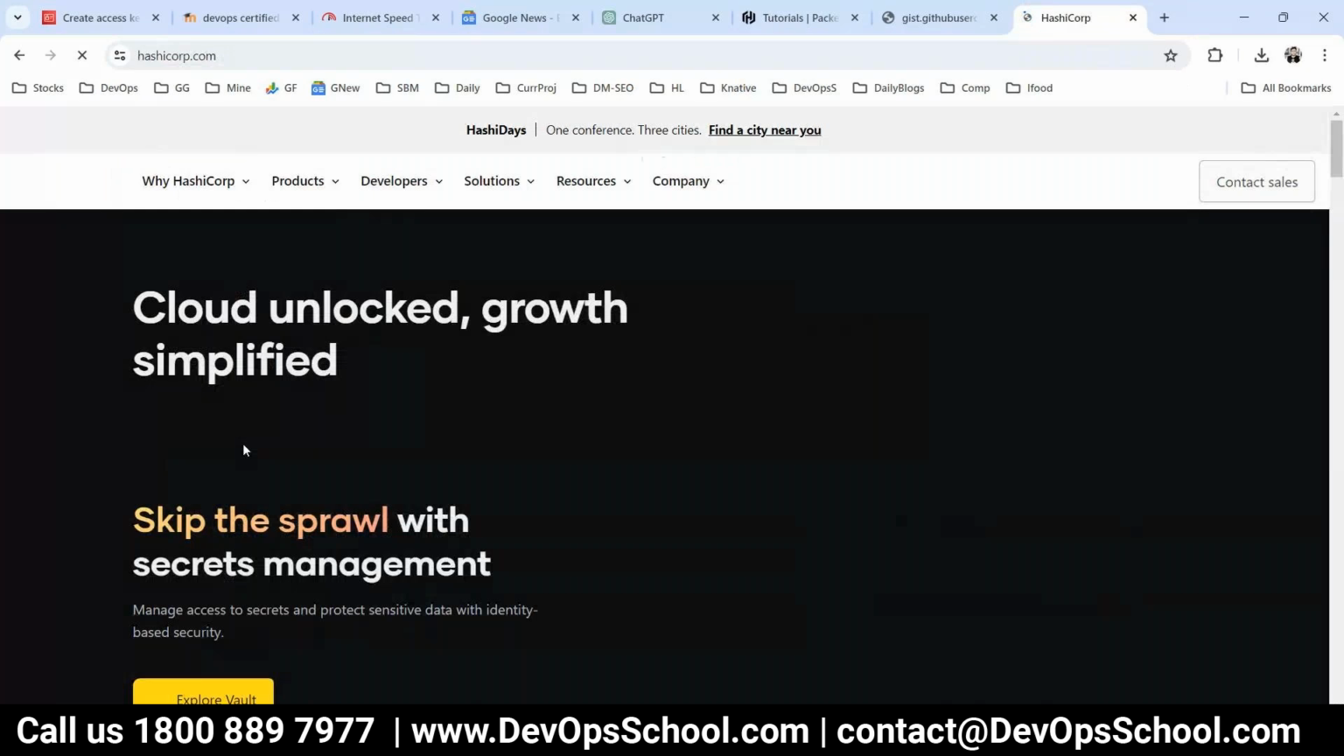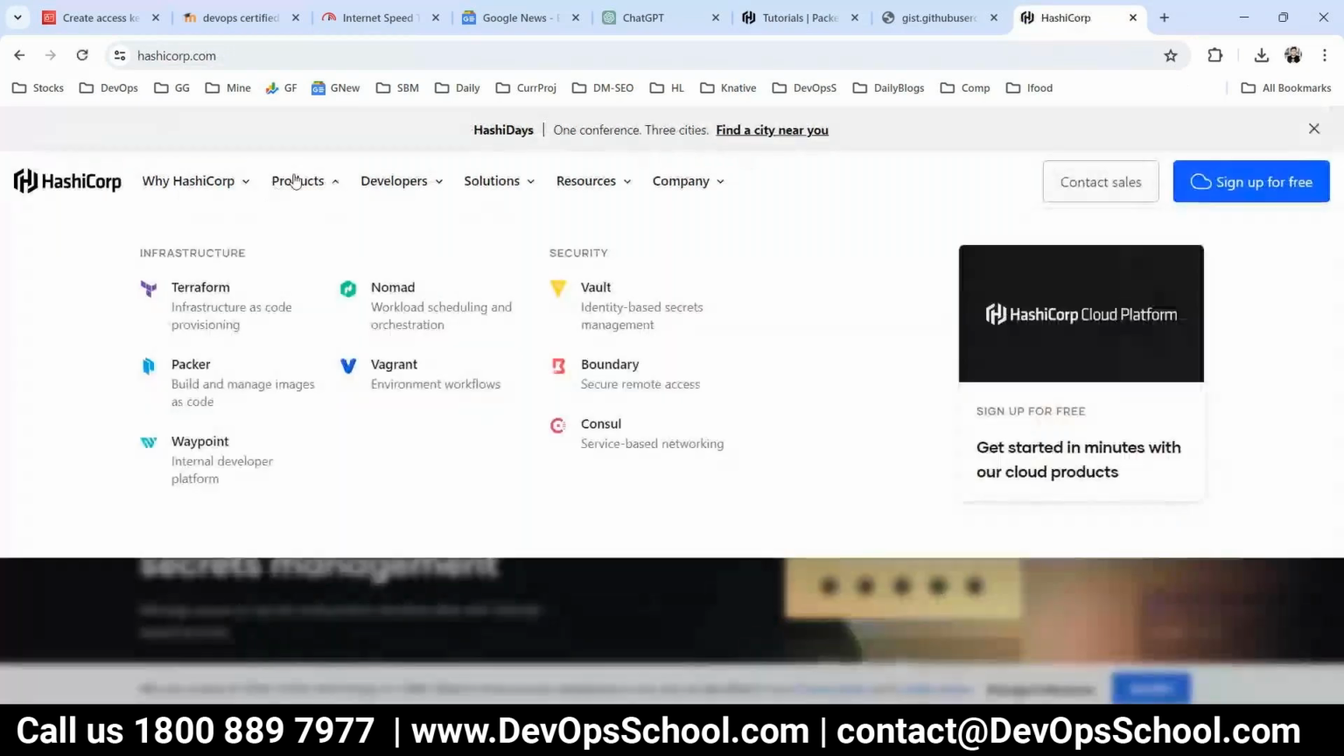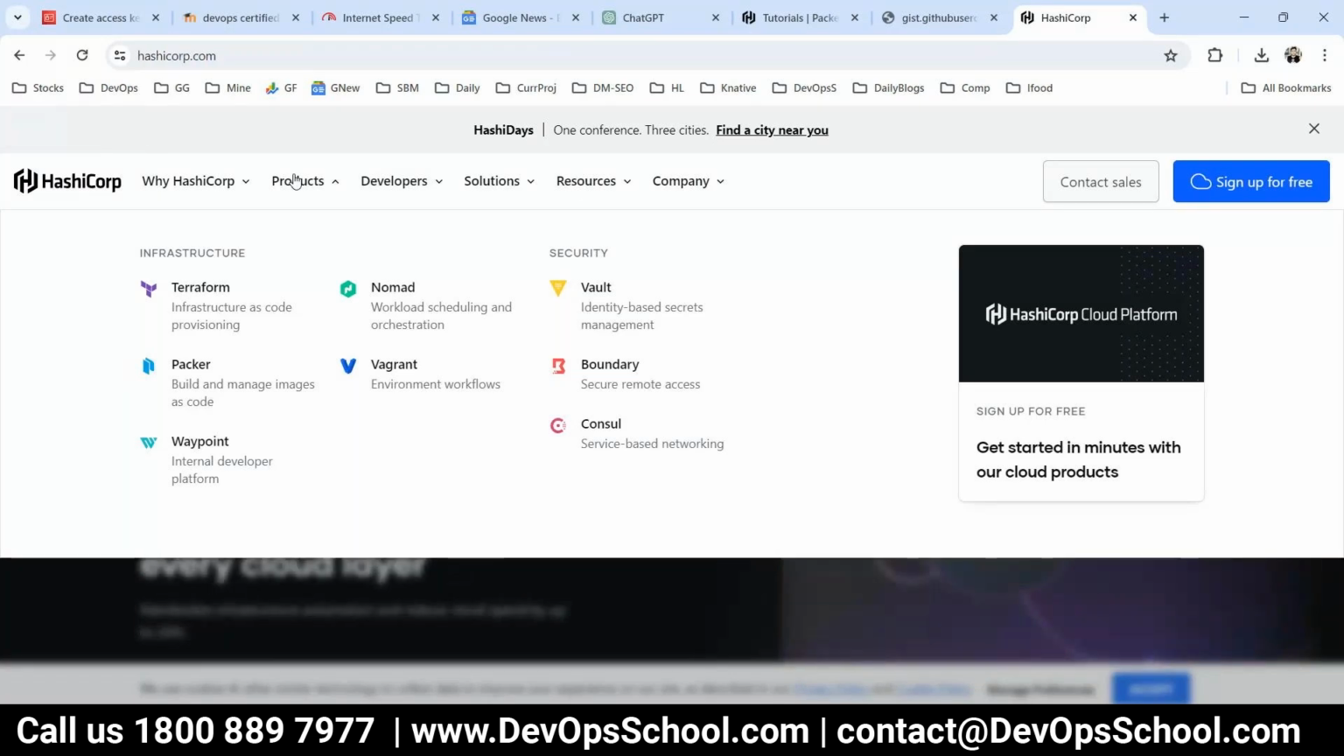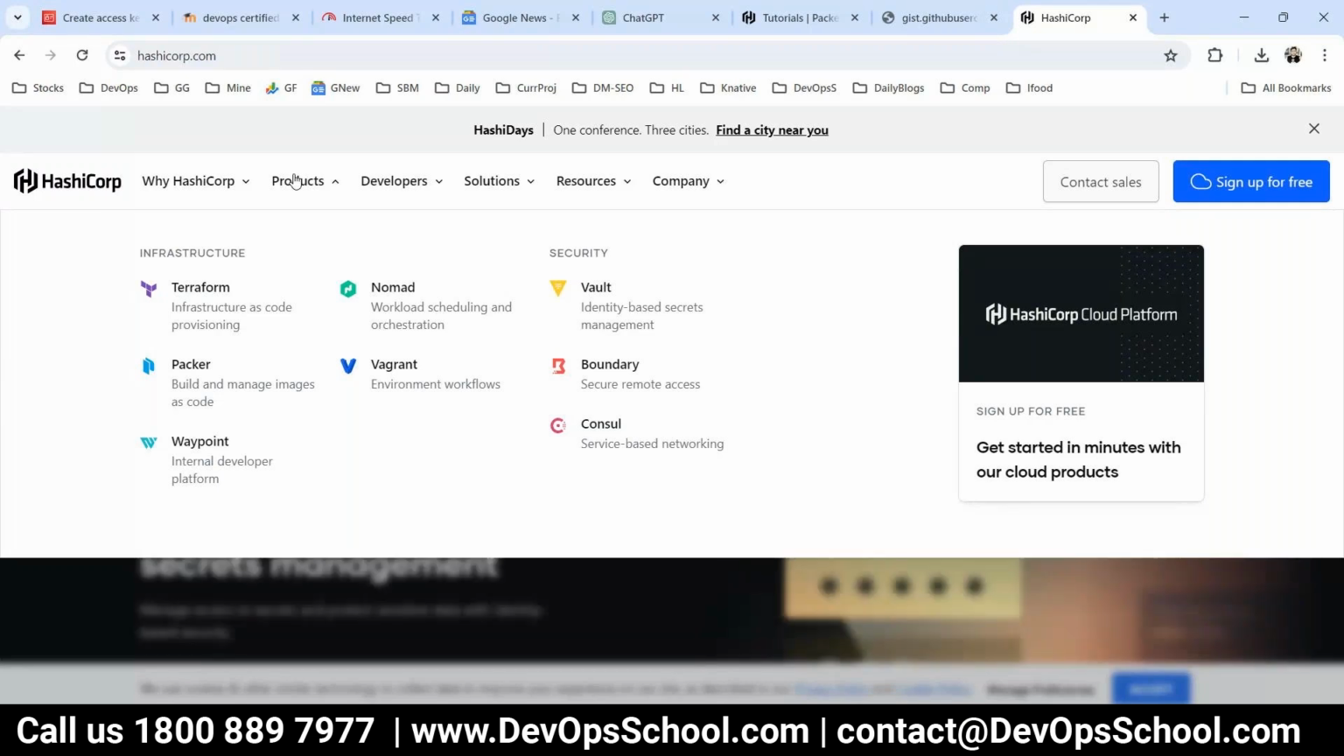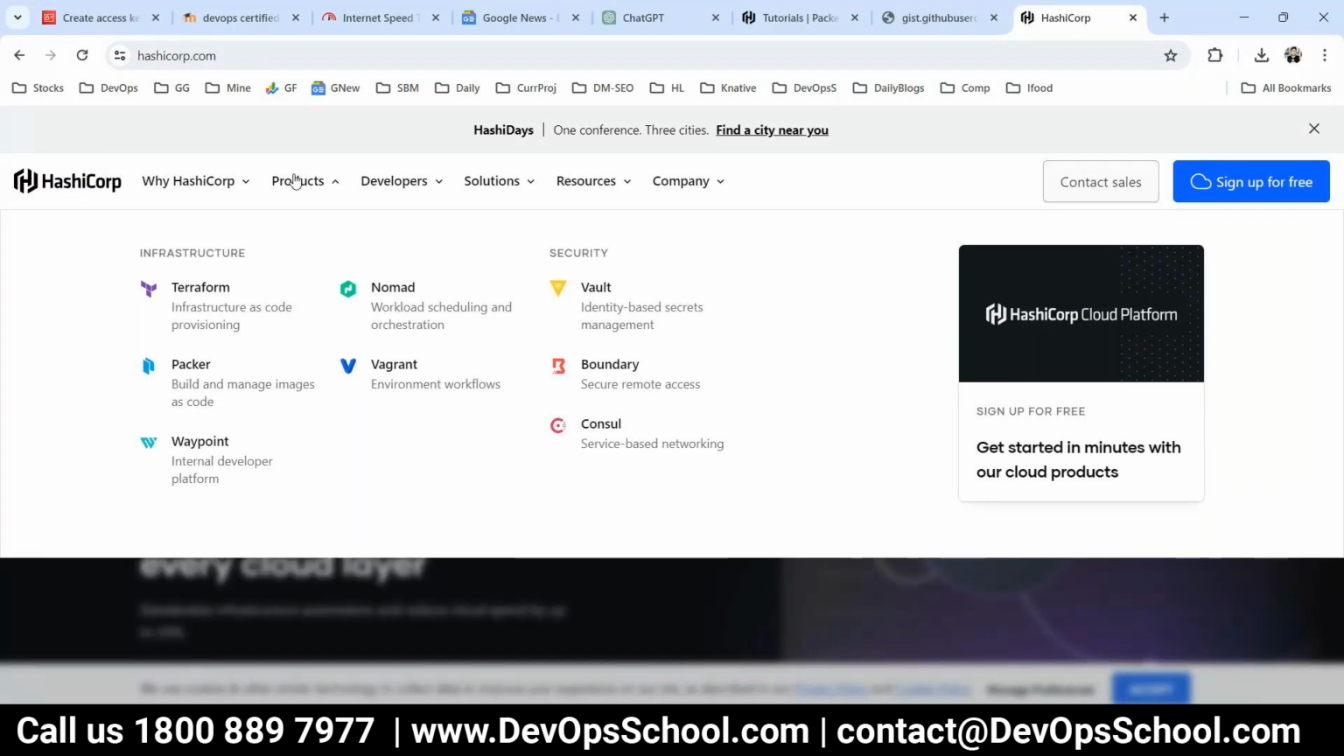And see, there's a product list. So Terraform is from them. I'll teach you. Packer, I'm teaching you. Nomad, Vagrant, Vault, Consul, Waypoint. There are a few more products. They have not updated the website. Like, there is one more tool, two in fact, that is missing. I'm not able to immediately recall that name. It's a little niche.